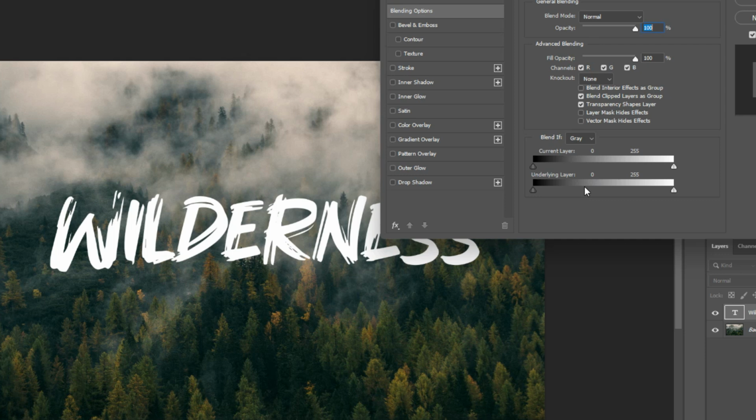Each has two sliders. Black slider affects darker areas and white slider affects lighter areas.